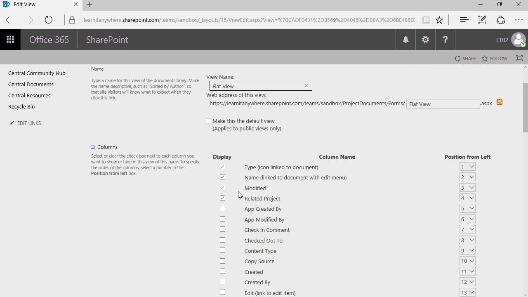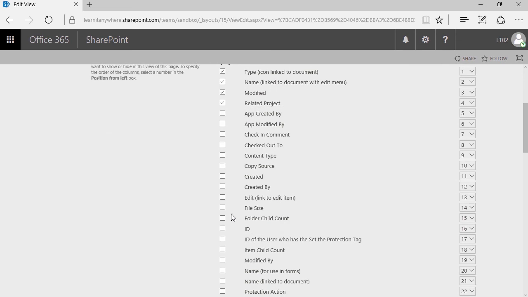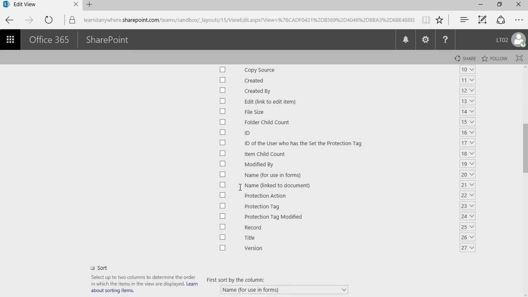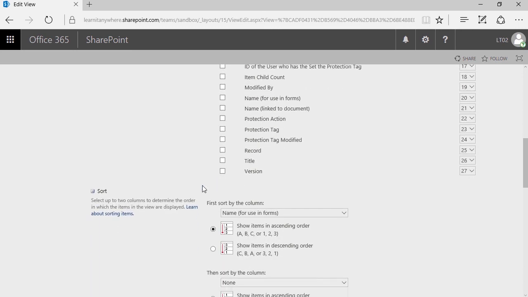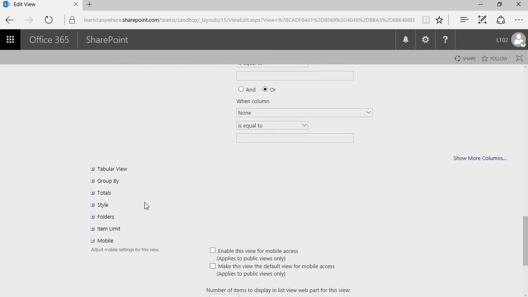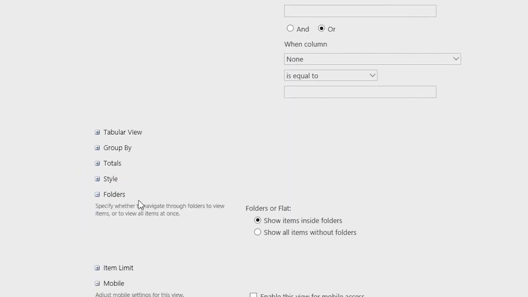Now, I mentioned that folders are just another type of metadata. So you might think, okay, well, then we just have to uncheck folders somewhere here, right? Well, you're not going to see anything really regarding folders except for maybe folder child count. But that's not what we're looking for. Instead, we're going to scroll down just a little bit further to one of the sections we didn't talk about in the previous video, the folders section. So I'm going to go ahead and expand the folders section.